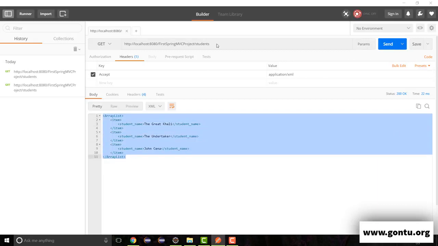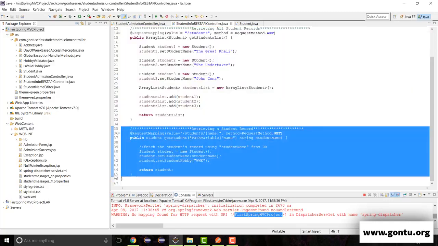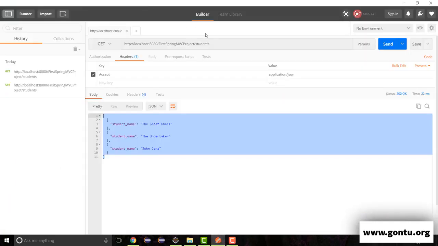Now let's request the response in JSON format by changing application/XML to application/JSON. See here, this time the server has sent the response in JSON format. In a similar way, we can test this second REST API as well.